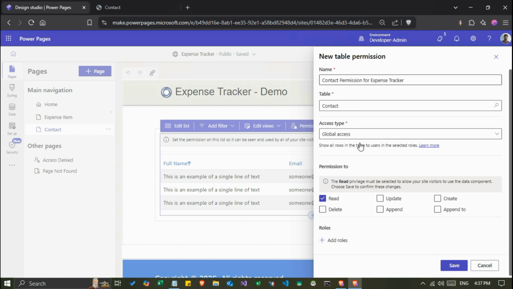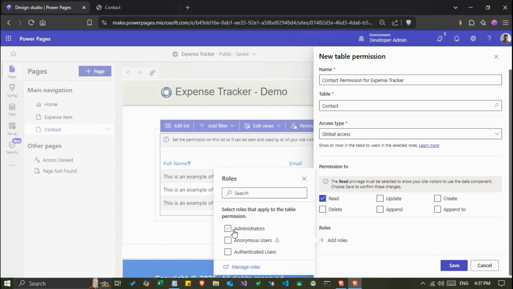And apart from these permissions, we would want to assign roles as well. Without assigning any role, the permission won't work at all. So by default, we have 3 roles in Power Pages, which is administrators, anonymous users, and authenticated users. Authenticated users basically means anyone who has logged in using credentials will have this permission that we are giving here. And for administrators as well, we can give a few extra permissions. For that, we will have to create a new table permission on the contact entity only.